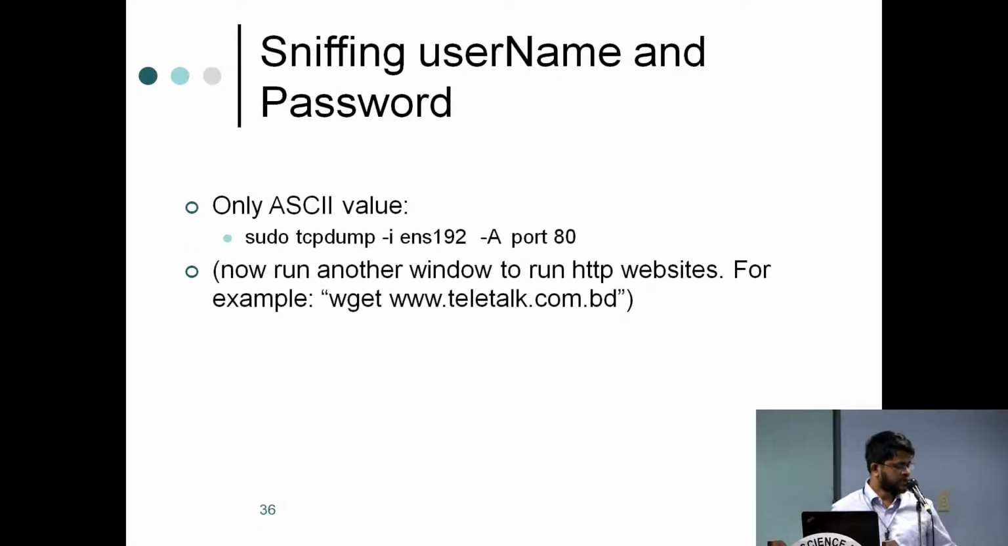Okay, so finally what I want to show is how to sniff a username and password. This is true for any HTTP site. Generally, what we saw so far, we only looked at the IP headers. But for HTTP packets, we can also look into the packet body. So whenever there is a packet body in HTTP packets, not only username and password, any data will be unencrypted.